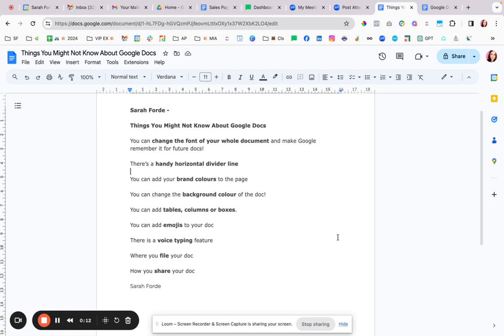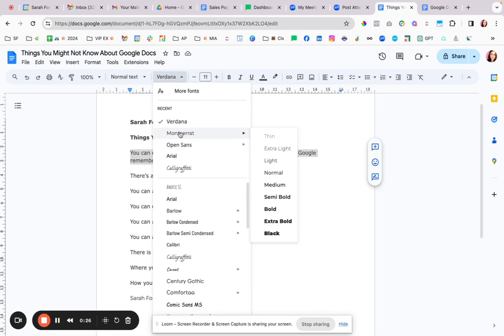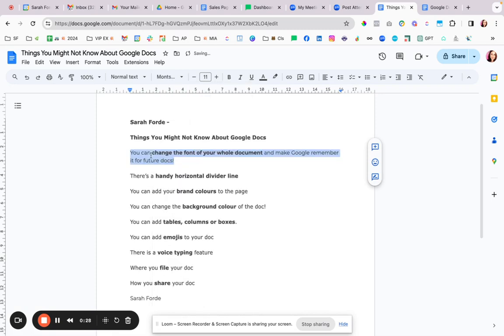First thing is changing the font. Now, in this example that I've got here, everything that I've typed up is in Verdana. So if I want to change that, you highlight the text that you want to change, and for example, let's move it on to Montserrat. Okay, so we've got that.